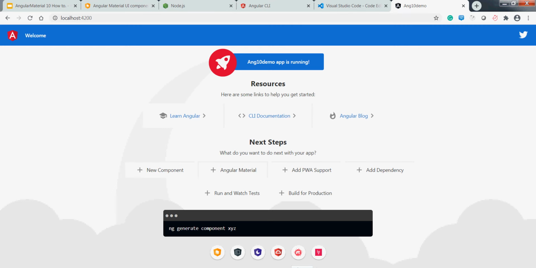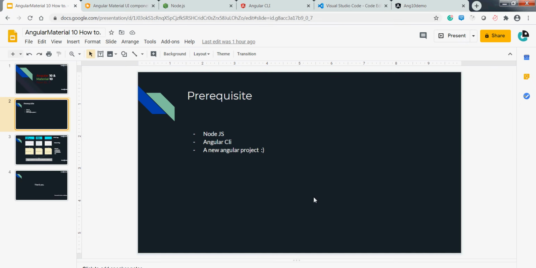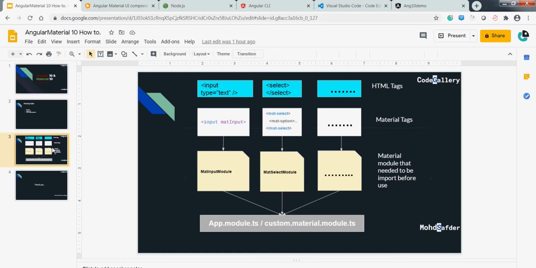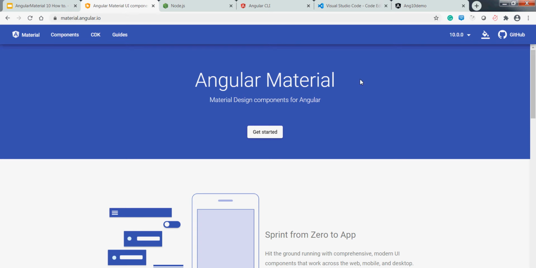Now we have to install the Angular Material 10. So our prerequisite part is complete. Now we need to install the, so I will explain this flow later. First we need to install the Angular Material 10 in our project. So I'm going to visit the official documentation of the Angular Material site. So here is the official site material.angular.io. Now what we have to do here is that you can verify the version is 10 here.